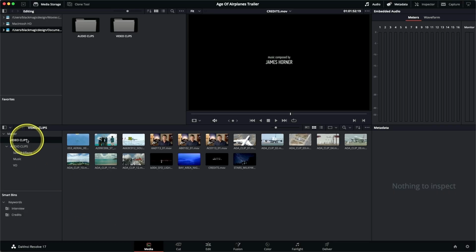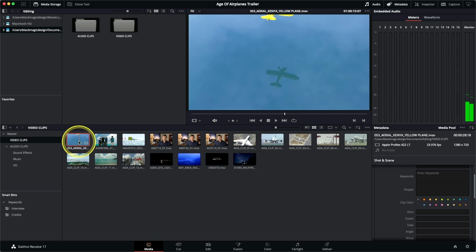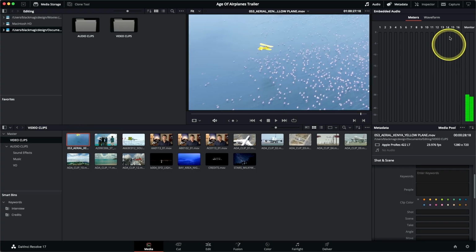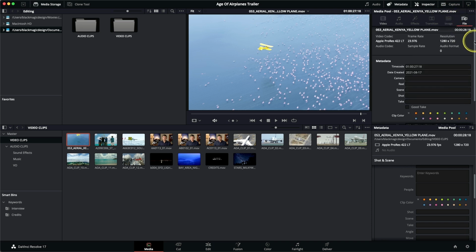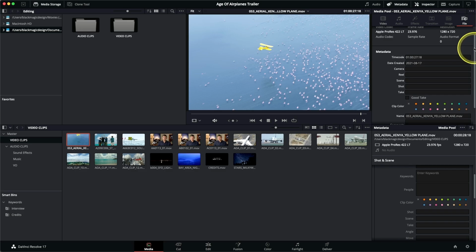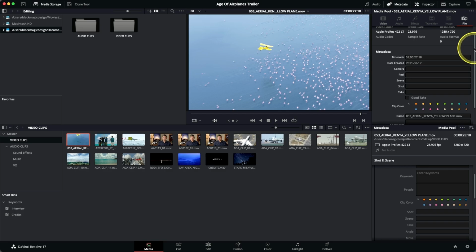If we select the video clips bin, for example, and then select this first clip here for the aerial shot for this Kenya clip. If I come up here and select the inspector in the top right-hand corner and then choose the File tab in the inspector, you can see that we've actually got a series of metadata fields that we can easily access. These are the same metadata fields that you'll be able to see in the actual metadata panel itself. It just means that they're easier to access here inside the inspector. Now, I can actually populate this with a series of metadata just by simply clicking in these fields and starting to type in the information.